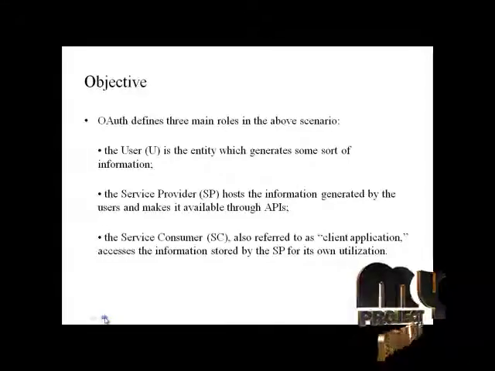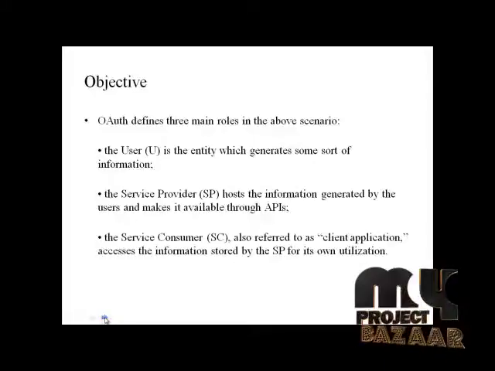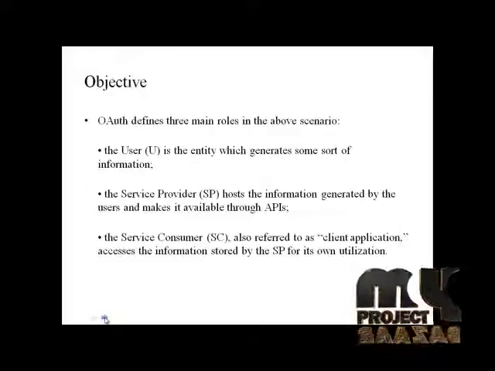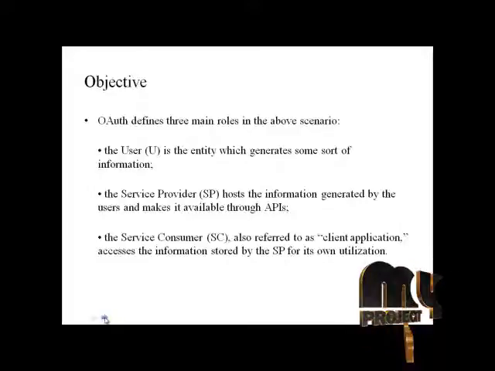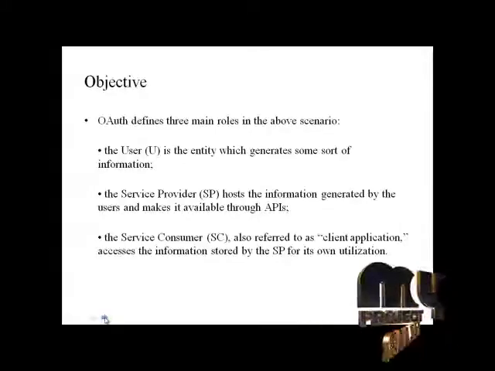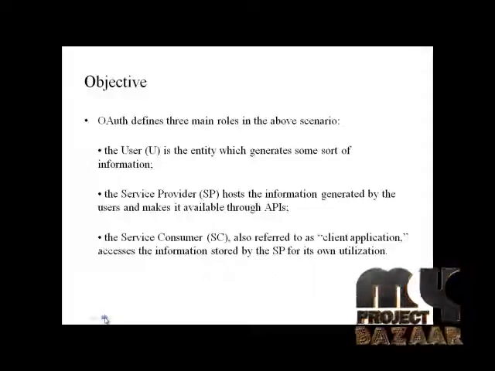The user, U, is the entity which generates some sort of information. The service provider holds the information generated by the users and makes it available through APIs. The service consumer, SC, also referred to as a client application, accesses the information stored by the SP for its own utilization. This is the main objective of the process.